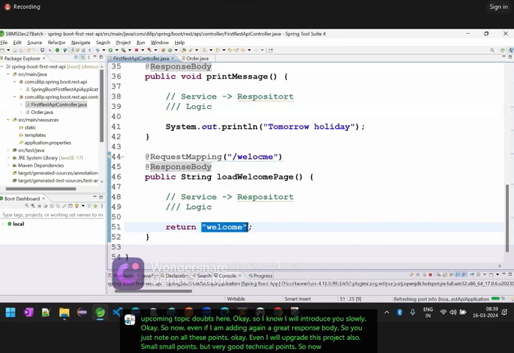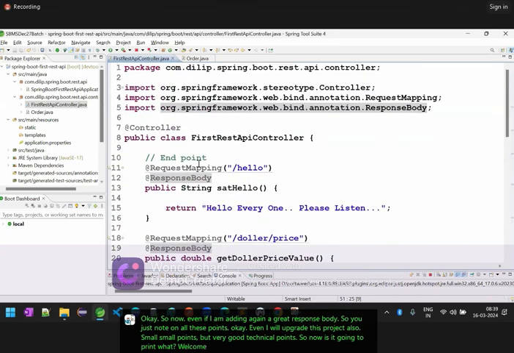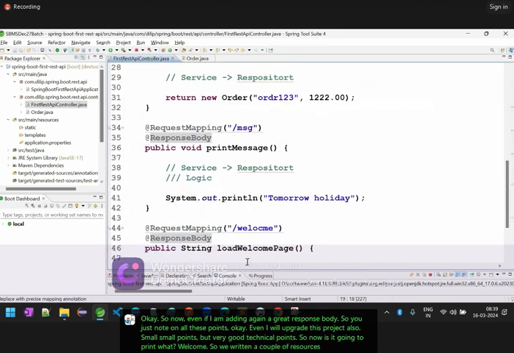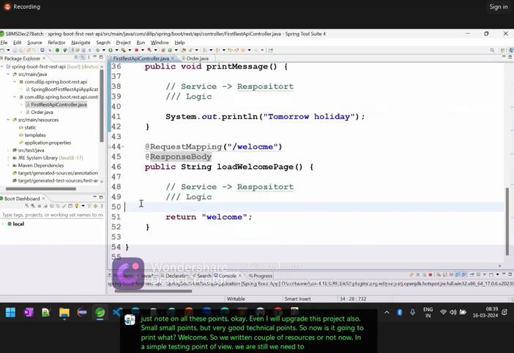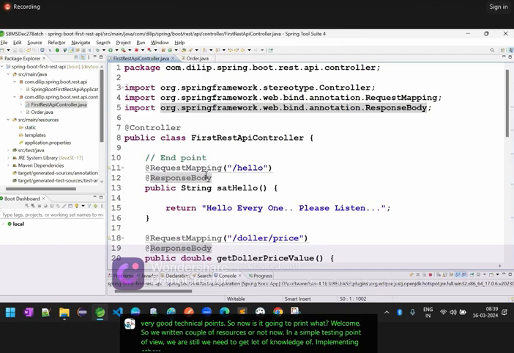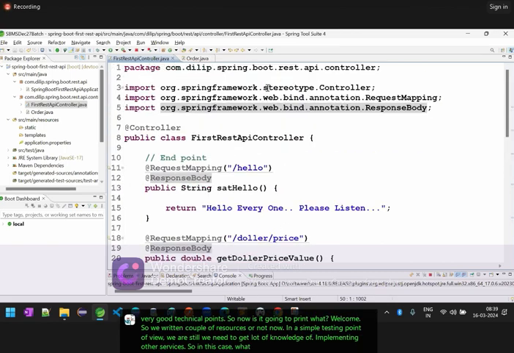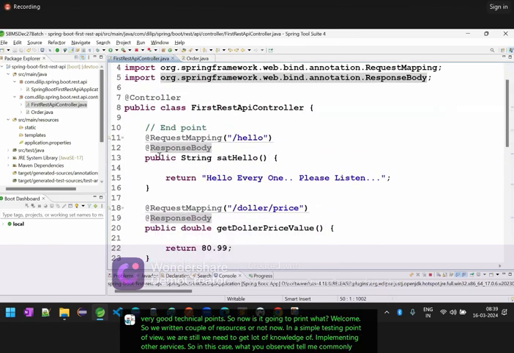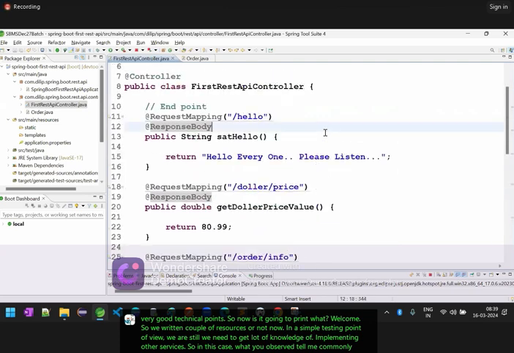So now, is it going to print what? We wrote a couple of REST services, right? From a simple testing point of view, we wrote them. Still, we need to get a lot of knowledge of implementing other services. So in this case, what do you observe? Tell me commonly. It's already highlighted also.